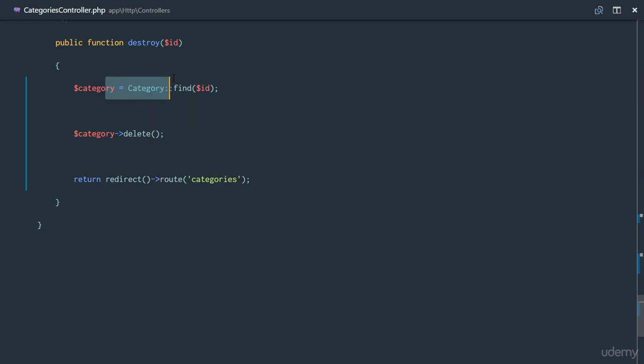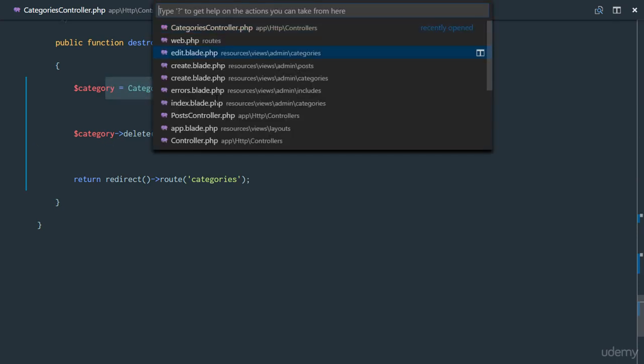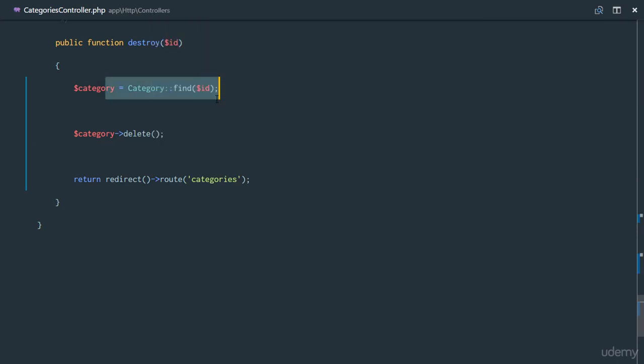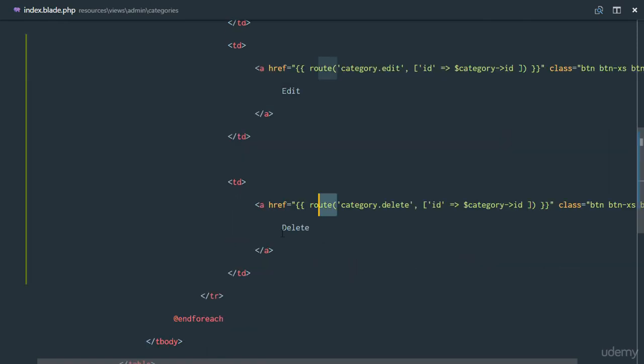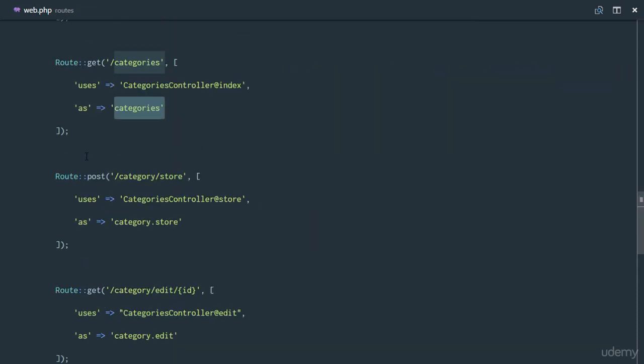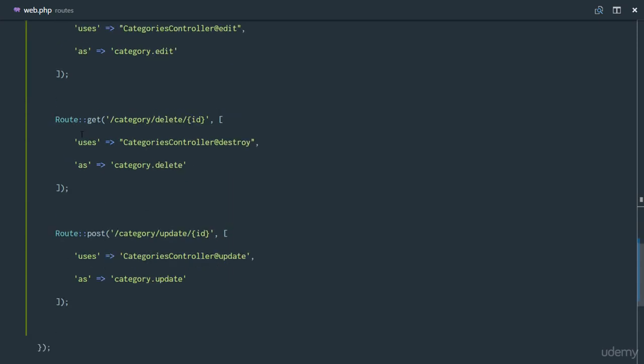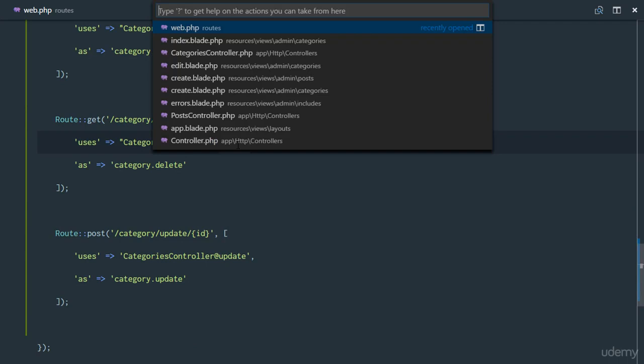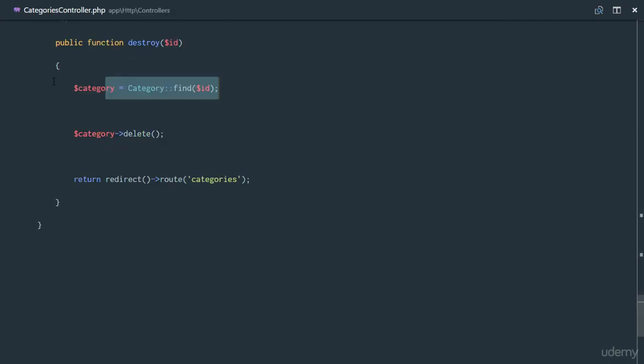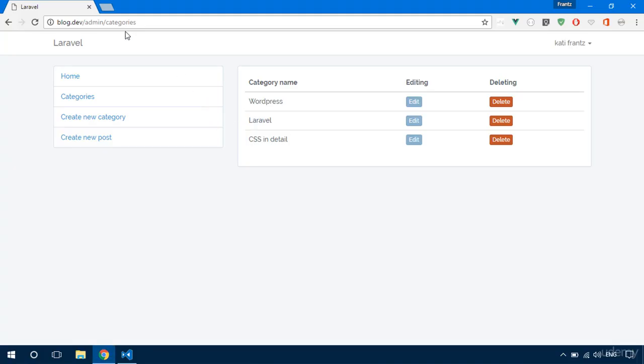First we find it, since we are receiving it from our link right here in our index. In our index, we are actually passing the parameter into our route, which is the category delete as we defined in our web.php. So here is the delete route right here. It receives the category and uses the destroy method, and this destroy method finds it, deletes it, and thus returns us back. So let's try this out.